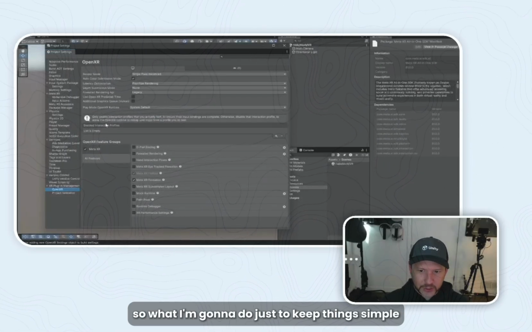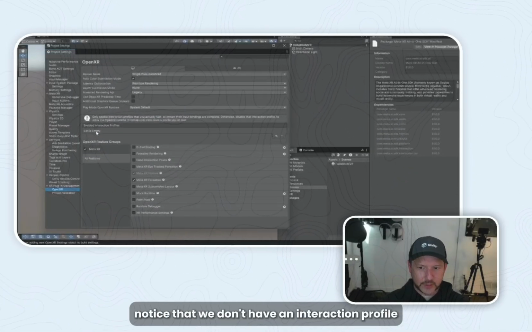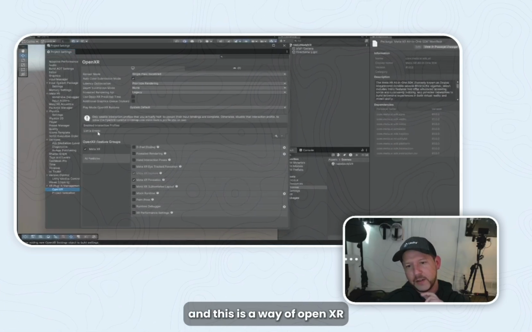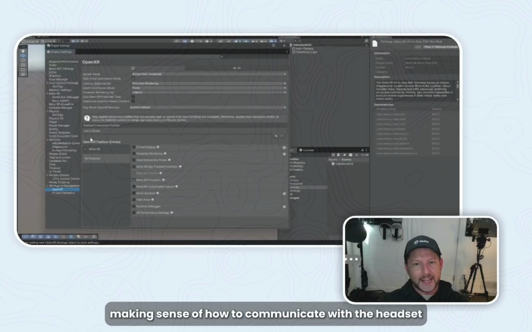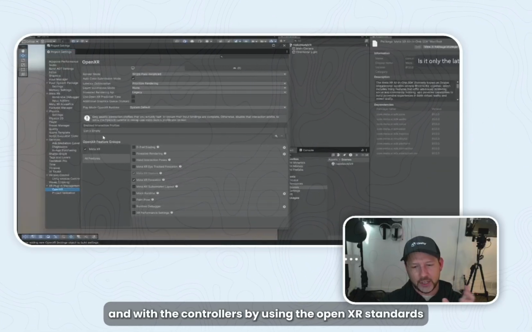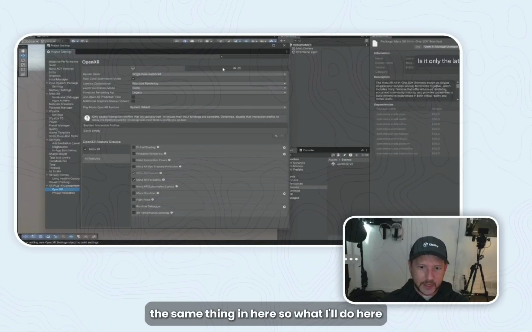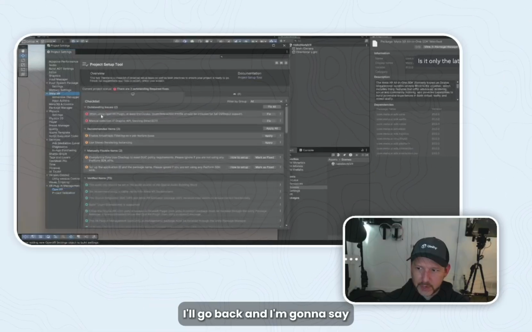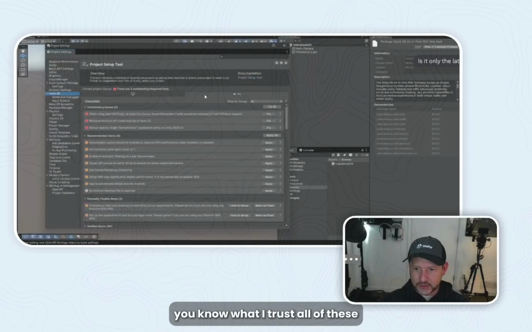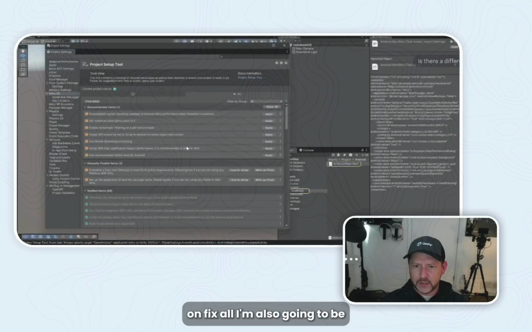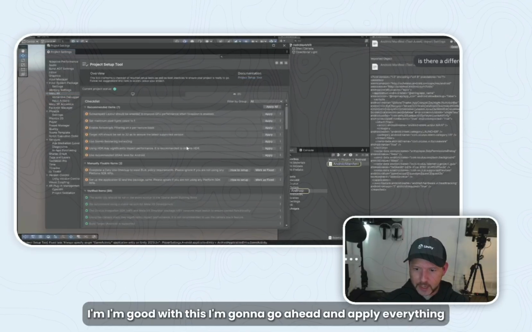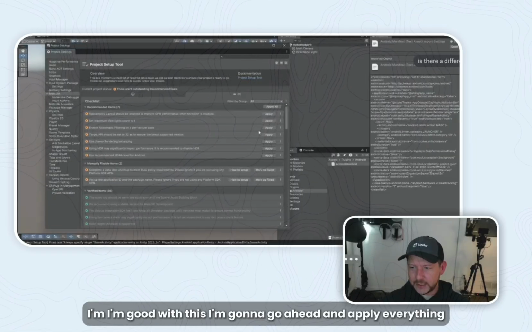So just to keep things simple, notice that we don't have an interaction profile. This is a way for OpenXR to make sense of how to communicate with the headset and the controllers by using the OpenXR standards. The same thing in here. So I'll go back and say, you know what, I trust all of these. I already reviewed everything. I'm going to go ahead and click on Fix All. I'm good with this. I'm going to go ahead and apply everything.